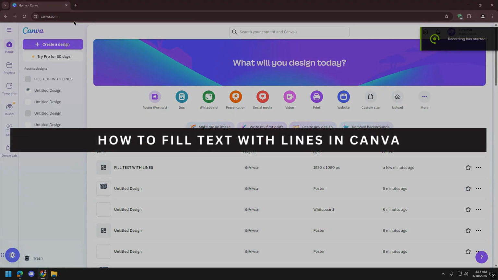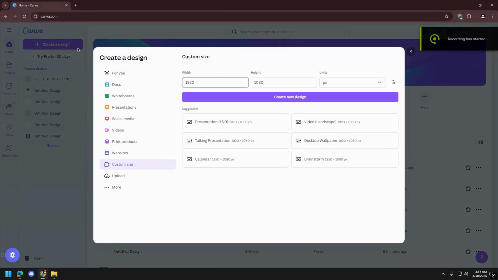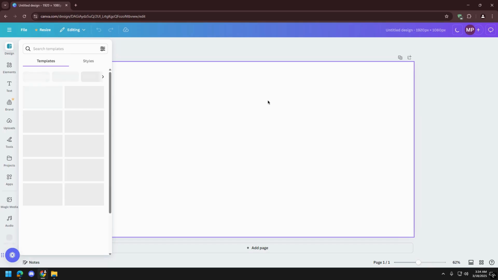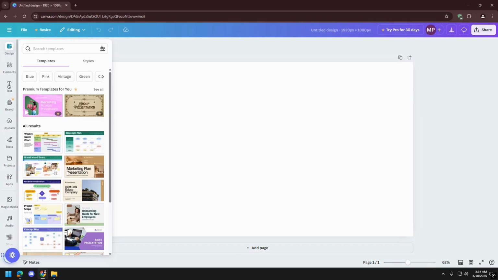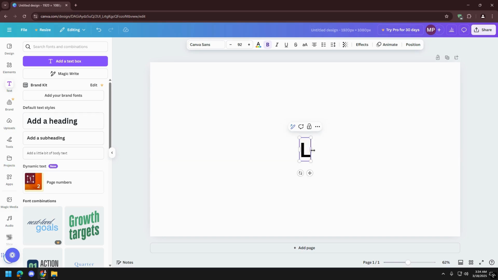Let's see how to fill text with lines in Canva. So for this example, let's choose a custom size. Let's choose this size. And next we'll go to here on the left-hand side, click text, add a heading, and let's type our text. For this example, line text.